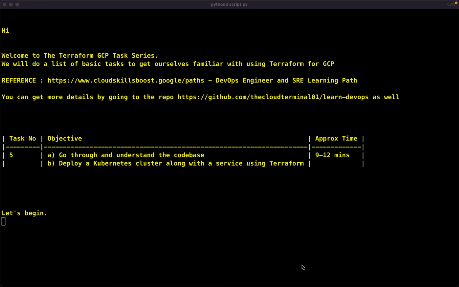For today's task, we have the following objectives. First, we will go through and understand the code base. After that, we will deploy a Kubernetes cluster along with the service using Terraform. The approximate time we will be spending will be around 9 to 12 minutes. So let's begin.